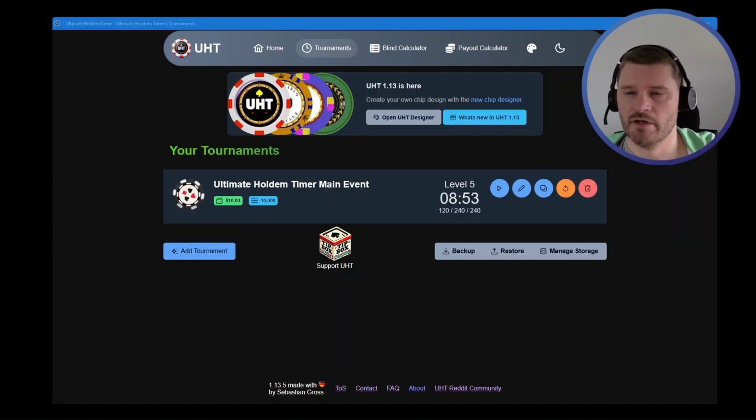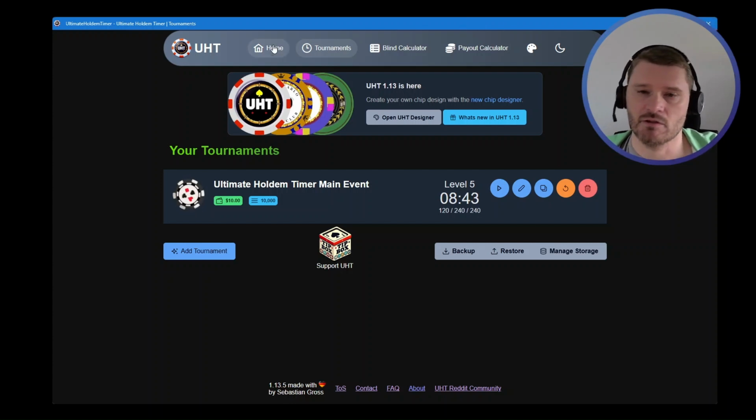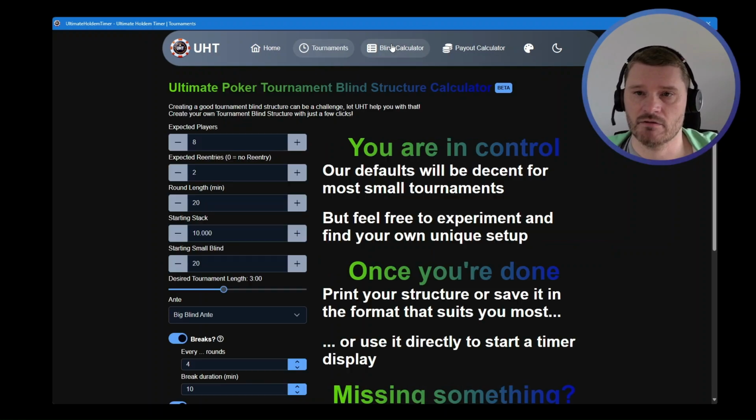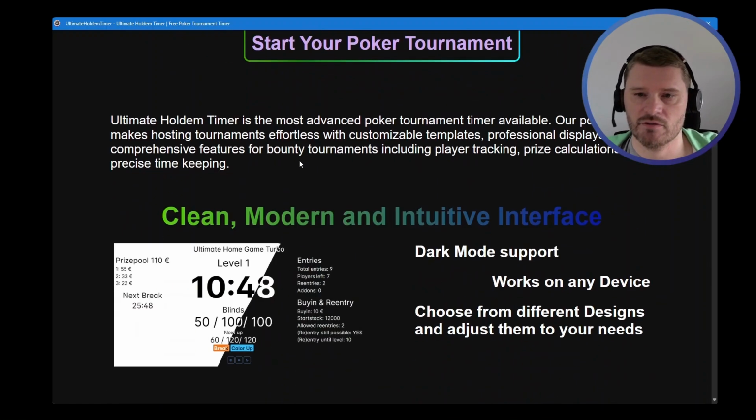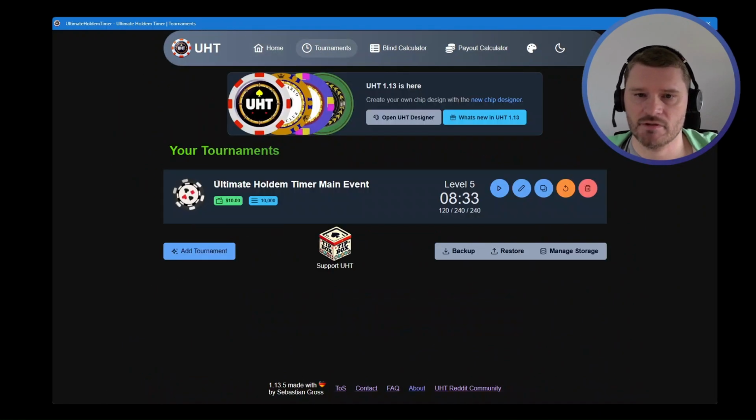Here we go. It will look something like this. As you can see, it's got its own frame here. It doesn't actually look like it's in the browser. It looks more like a native real application, and everything else is the same. You can use it exactly as before. You can see our tournament here, but there is a big difference here.